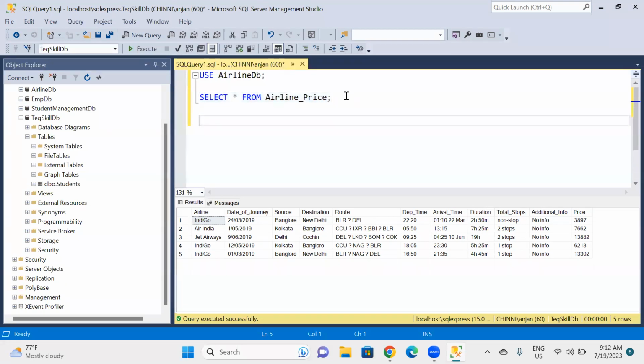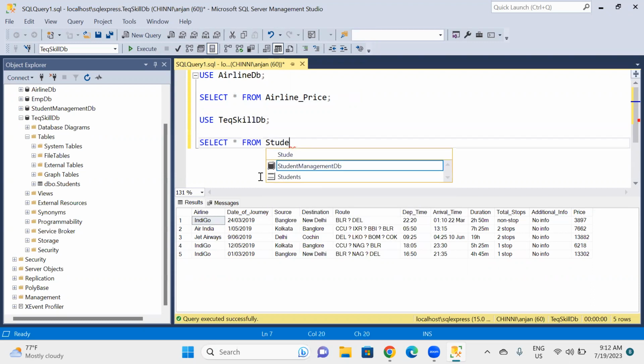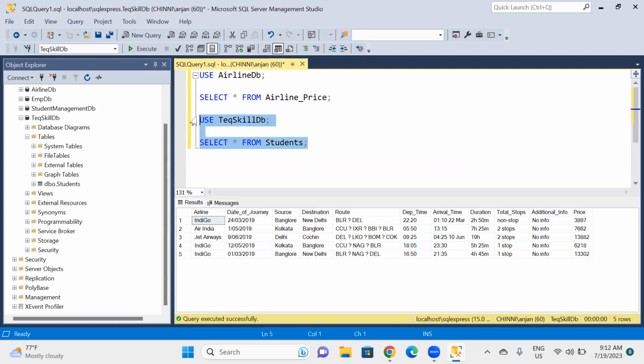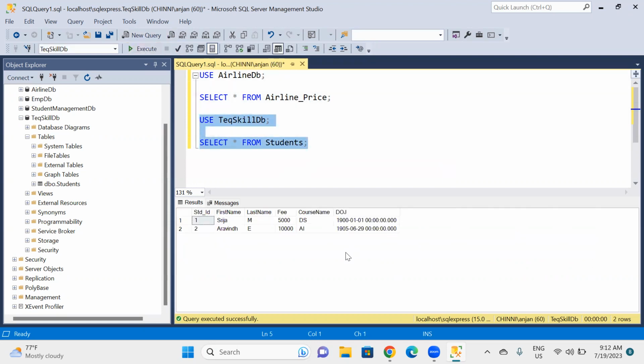So I just want to use tech skill DB, and then I want to select what data we have inside the student table. So select star from, and the table name is students. With the help of these two statements, I selected the tech skill DB and I'm returning the data. There seem to be only two records, right?